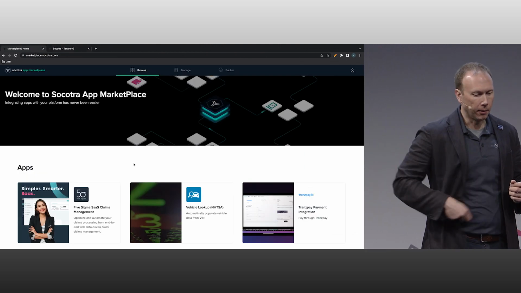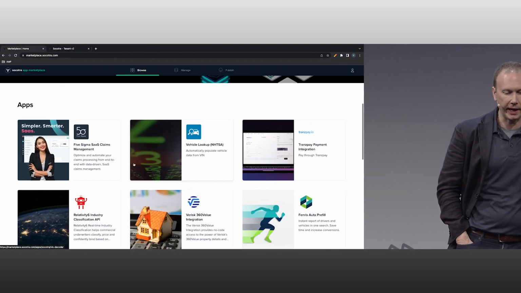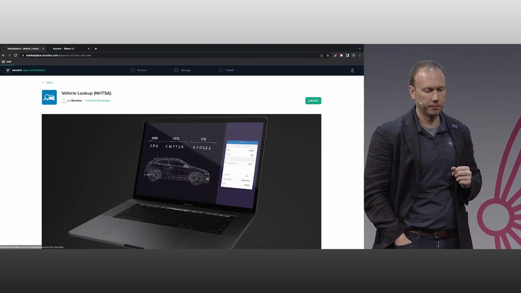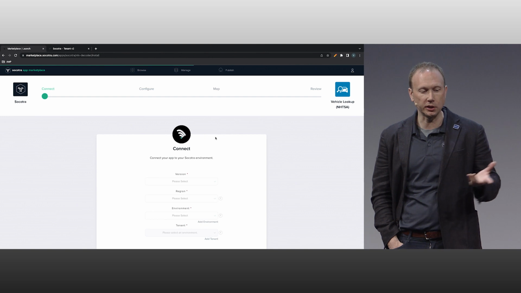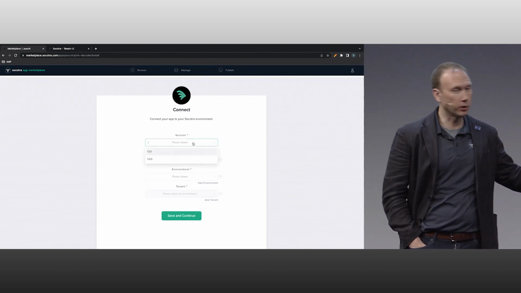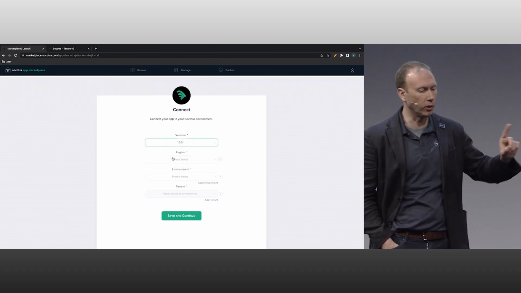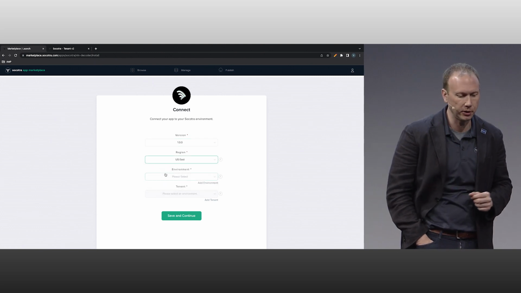So what are we going to do about this? We have an app right here for doing a vehicle lookup. And you can add the app. There's a description, and so forth. Click launch. As easy as adding an app on your phone. We have to tell it which Socotra instance we're going to connect to, which version. We're going to do 1.0.0. That'll be important in a moment.